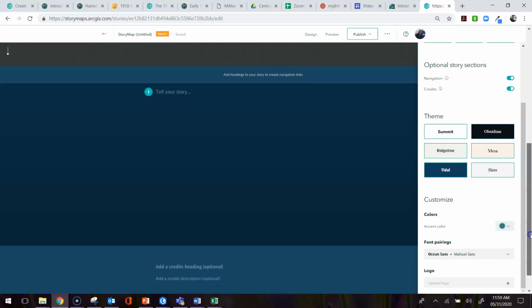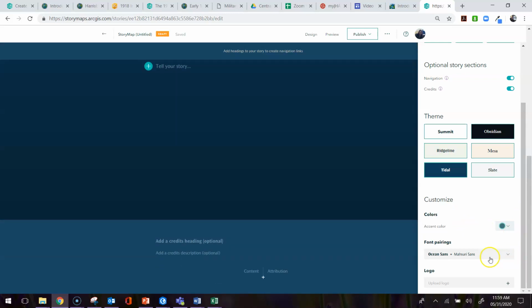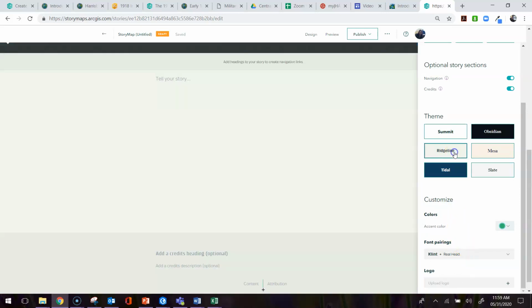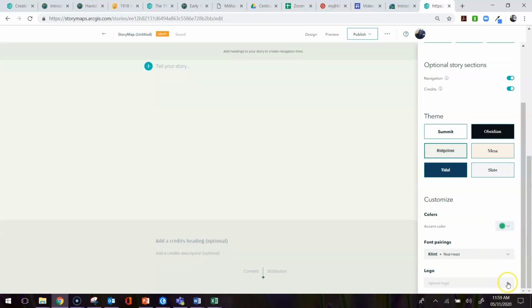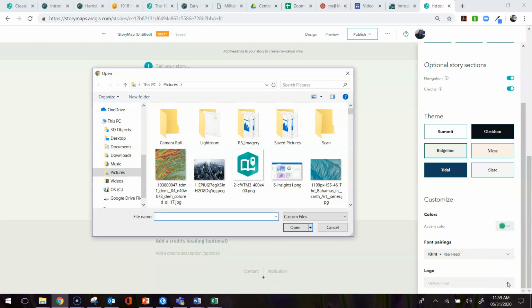You can also scroll down to the font pairings. With each theme, they have different font pairings that are associated with them. However, you can change those simply by clicking on the drop-down arrow, and you'll see the font pairings that are available in ArcGIS story map. So you can change those around as needed. For instance, I tend to like this particular one, and I actually tend to like the ridgeline theme quite a bit.